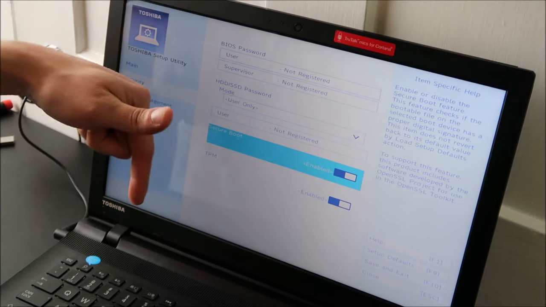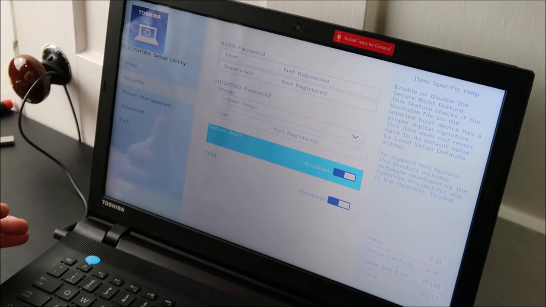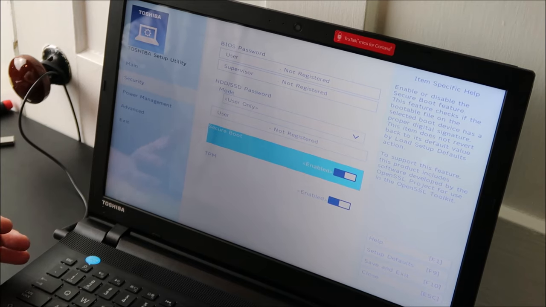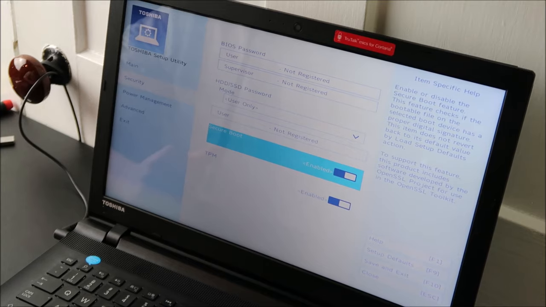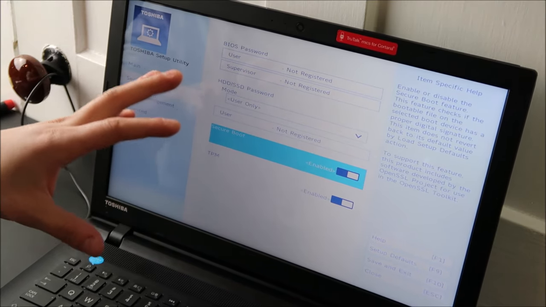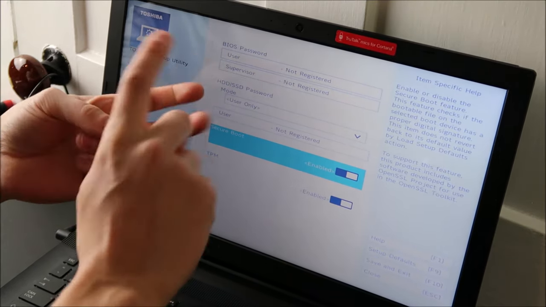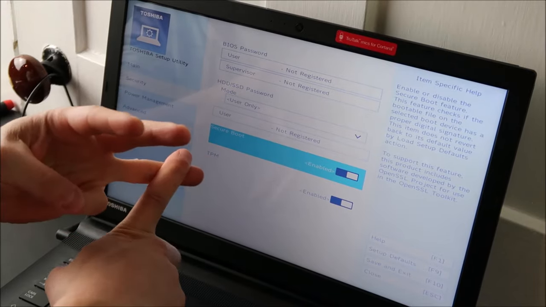I'll have a video link below in the description on how to swap out a hard drive on a Toshiba. And then obviously once you put a new hard drive in, you'll have to install Windows. So you'll have to use the other link anyway. So those are all the things it could be. Your base system BIOS, your operating system, or your hardware, your hard drive.